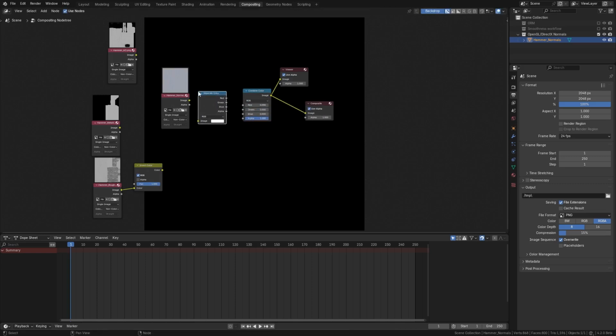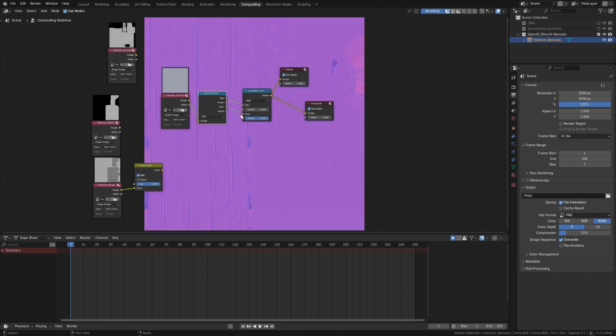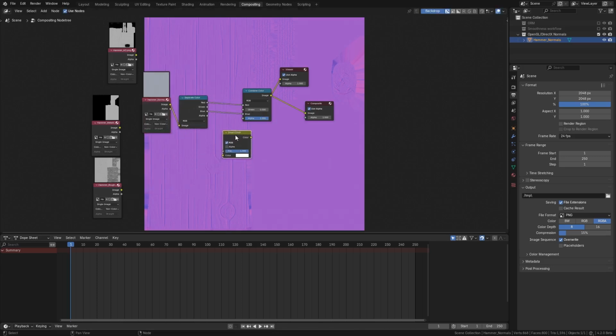Now let's plug the normal image output to the image input of the separate color node, link red to red in the combine color, as well as blue to blue in the combine color. And now we'll take the green channel and plug it into the invert color node we already have here, and plug this inverted color to the green channel.